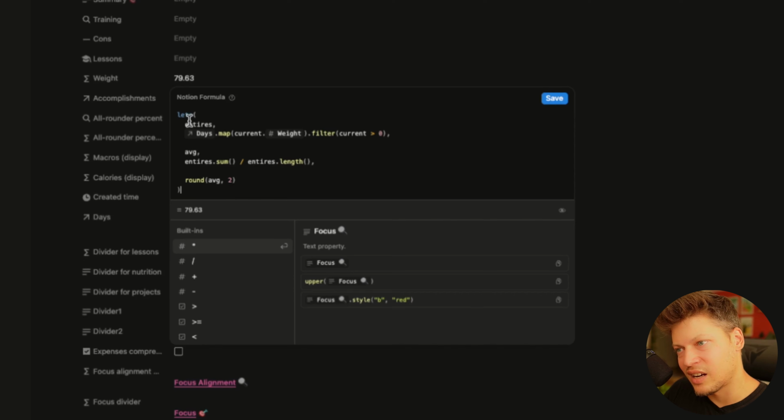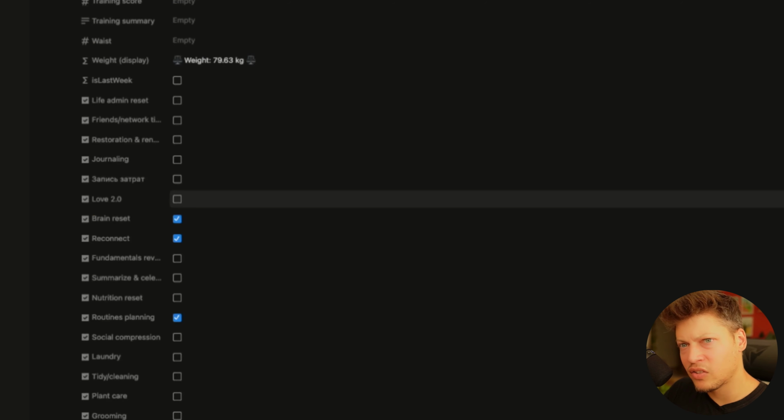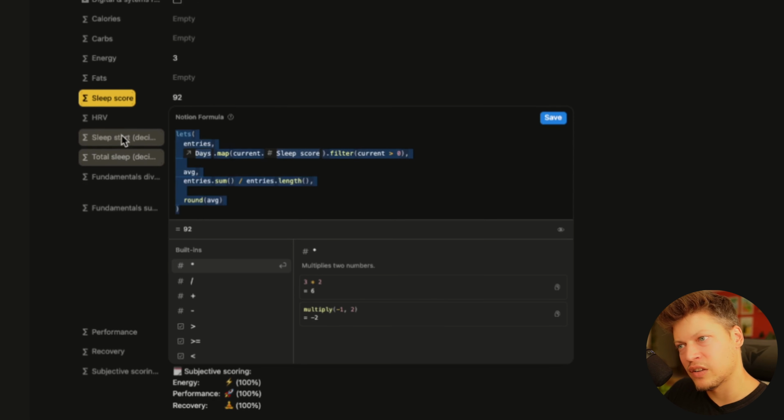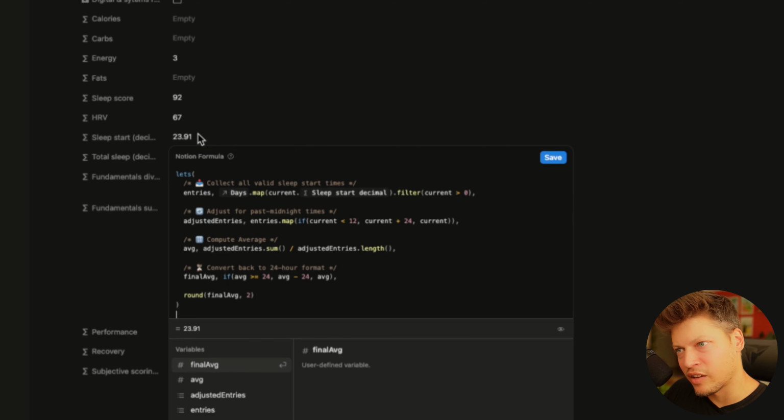And if we dig inside, it has the entries, which are all the days that are filtered by those that actually have a weight property set. And then we divide the sum by the length, which is the basic average formula. This is the simplest case, which is very nice if we can do it this way. The sleep is similar, but slightly different. For example, sleep score is exactly the same formula, but if we are looking into something slightly more difficult, it would be like sleep start.